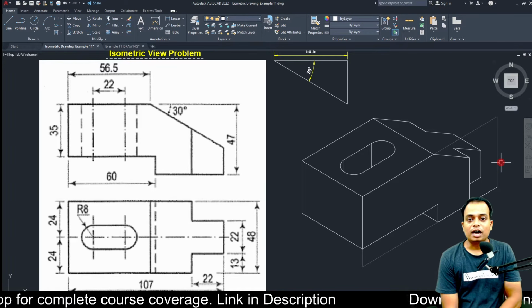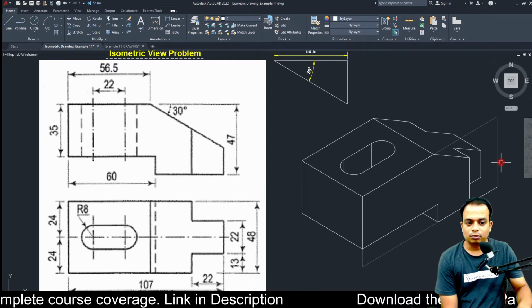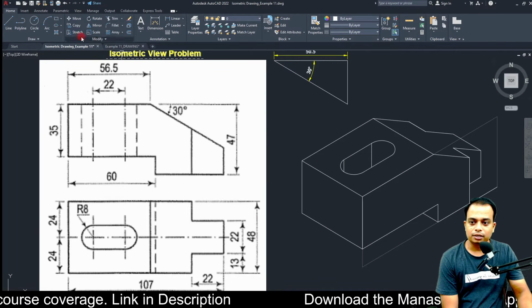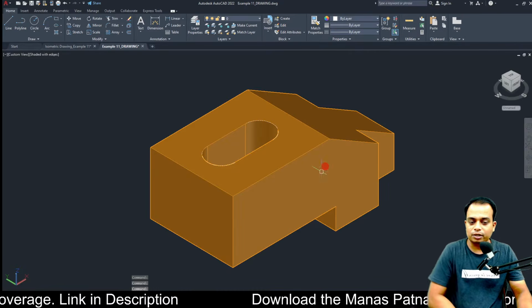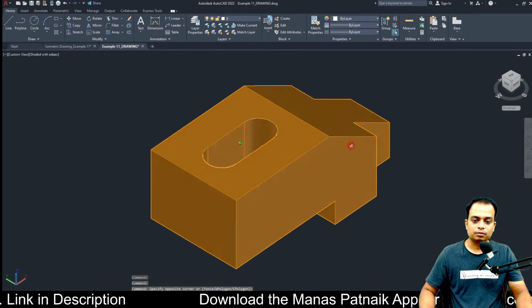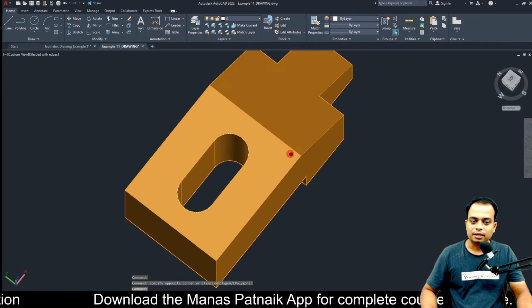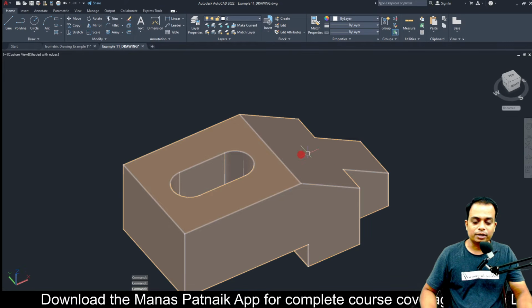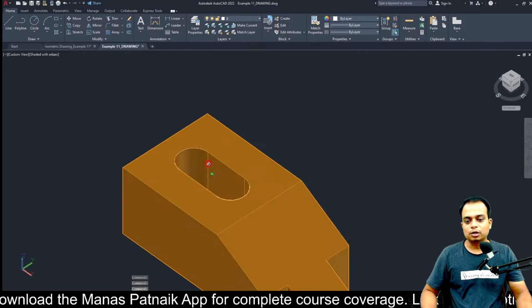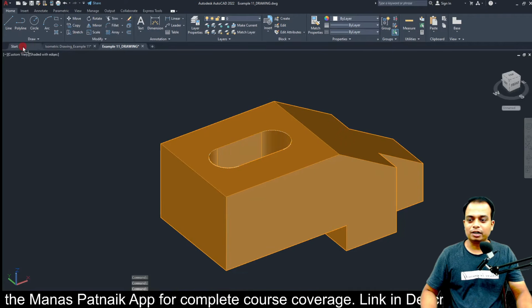I also have made a CAD model of this object. Take a look. This is the isometric view, the final solution. This is how the object looks. Take a look. So there is a deep cut throughout the thickness of the object, and then there is this slope that you have to encounter. This is how the object looks, and there are different isometric options.